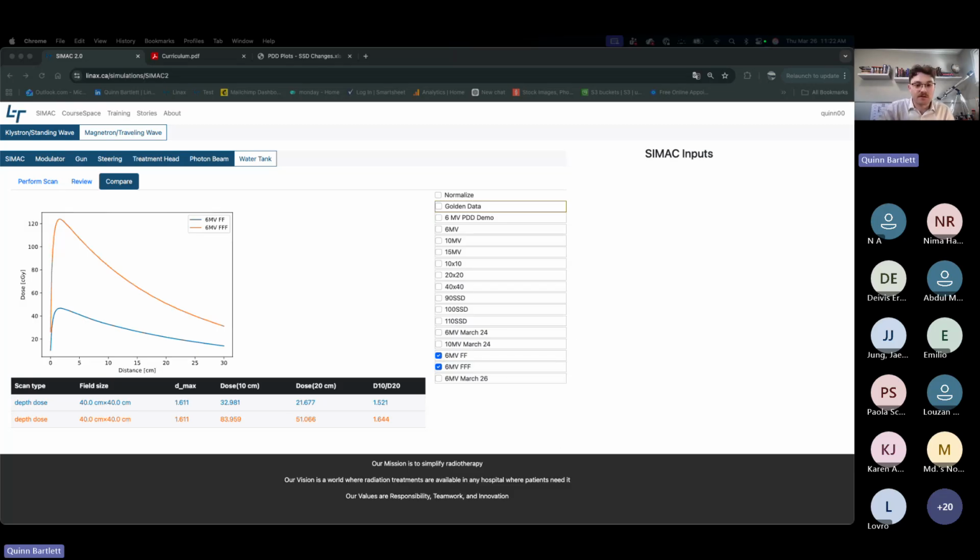Great. Okay, so that's our flattening filter free versus our flattening filter beam. And that's how we would investigate that relationship. And so then the very last one I want to do is changing the SSD. I want to show the difference of our PDDs at an SSD of 90, an SSD of 100, and an SSD of 110. Unfortunately, our SSD is not actually a part of our beam state.